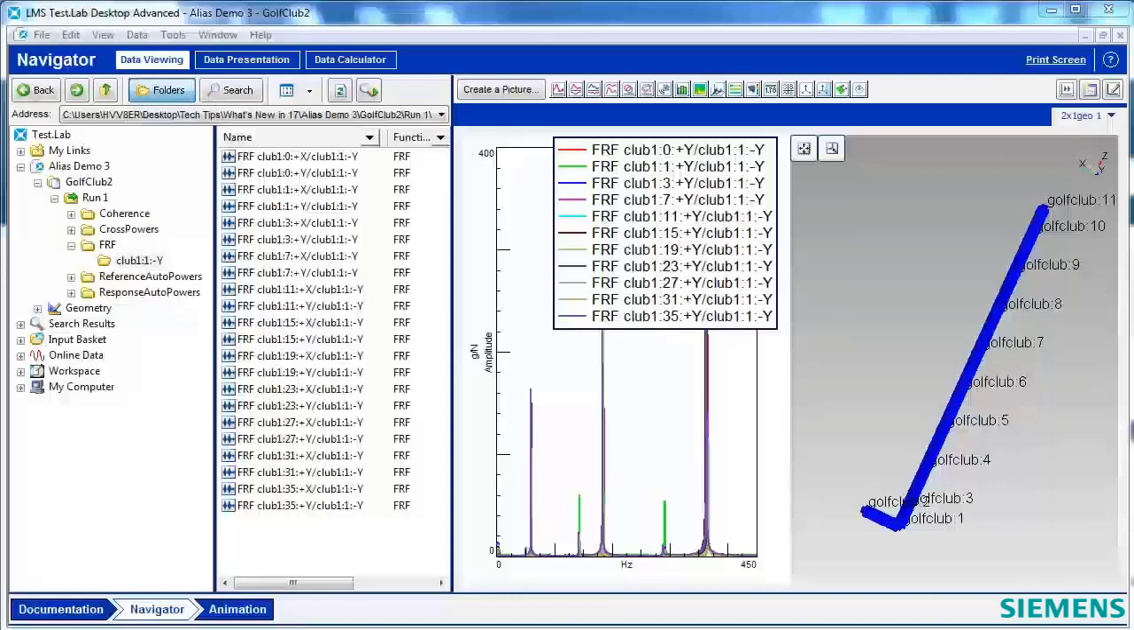Imagine that you need to do some testing of a golf club. You've gone out and collected the FRFs on the golf club to determine different resonant frequencies. Now you want to animate an operational deflection shape for this golf club.